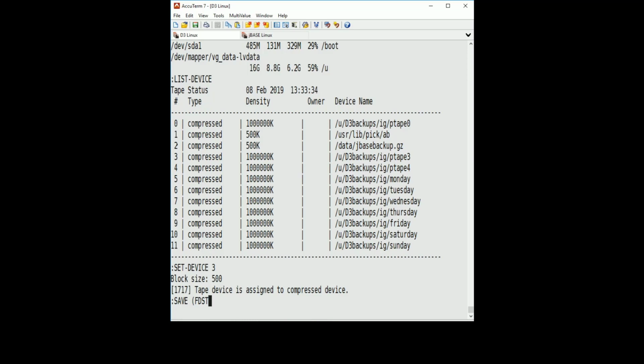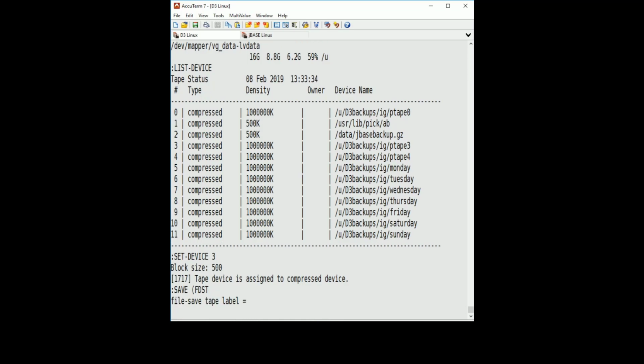F means files, D means data, S means statistics, and T means tape. It's just kind of a shortcut to your file save. But this one command will back up everything on your system into that compatible file. So then that file save tape label, if I hit return, it'll go ahead and start backing up the entire system. And you'll see that on the write-up. But that's it. And then at that point, we will have a compatible backup tape of your D3 data.